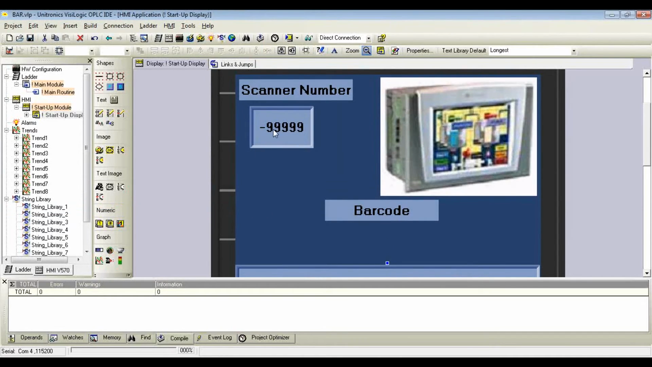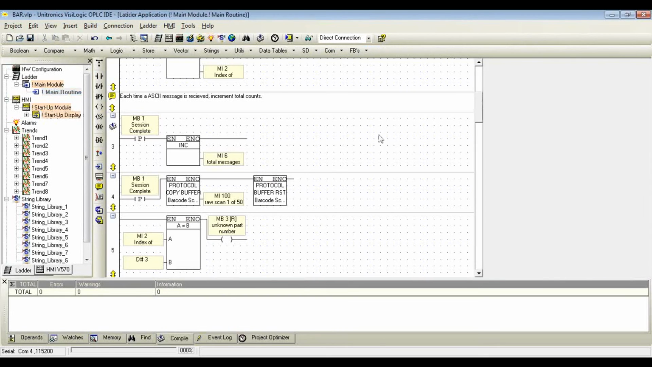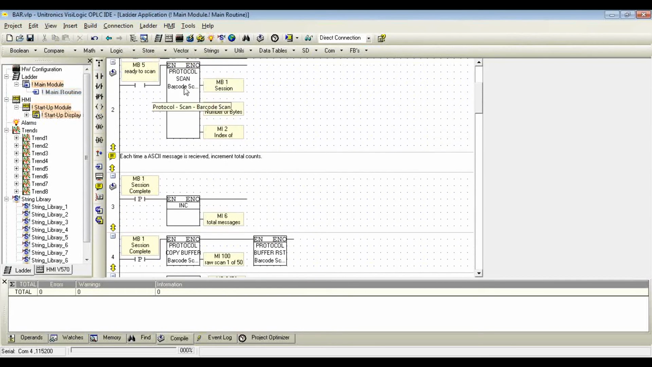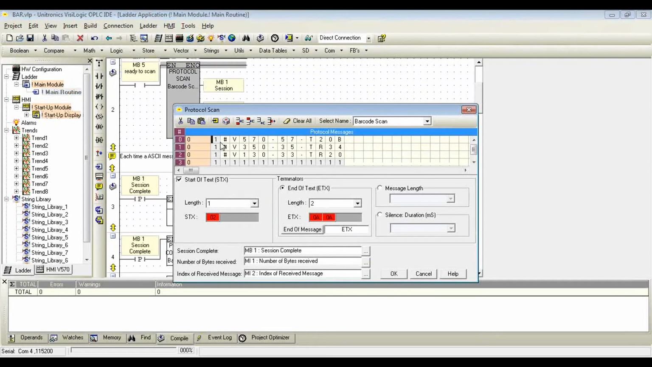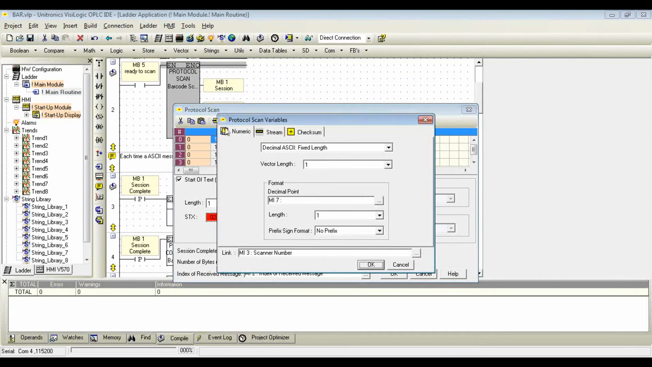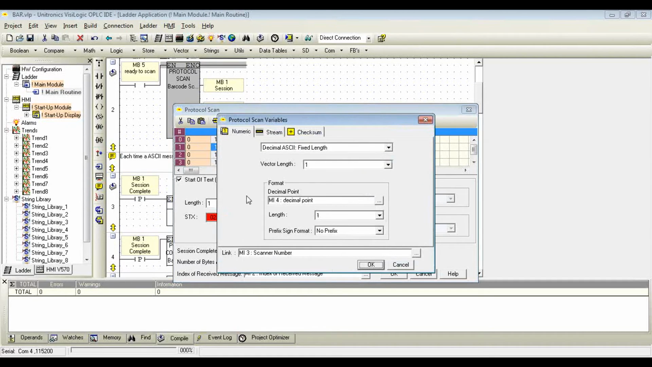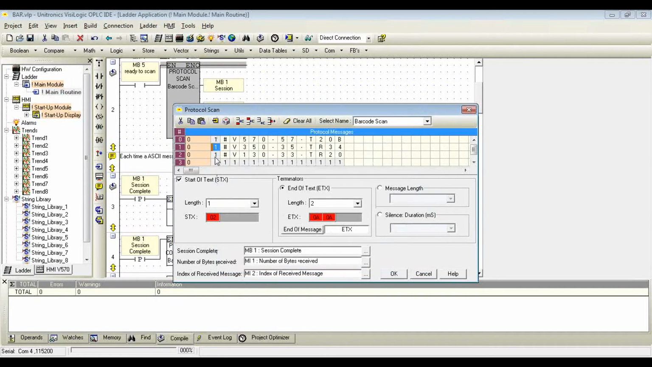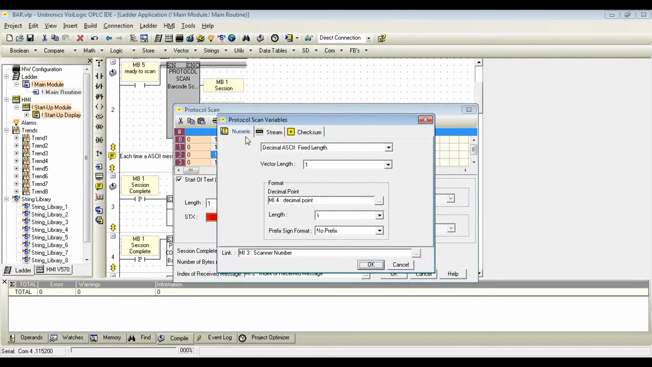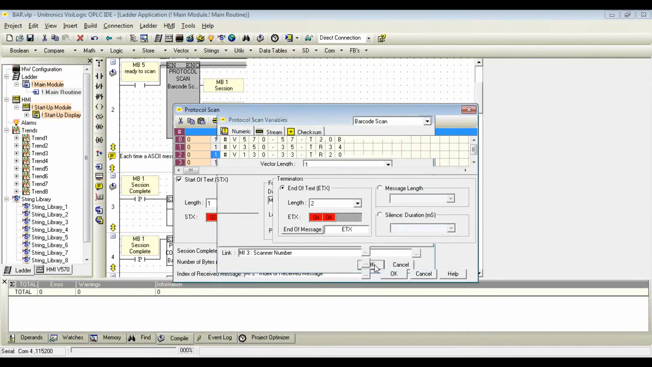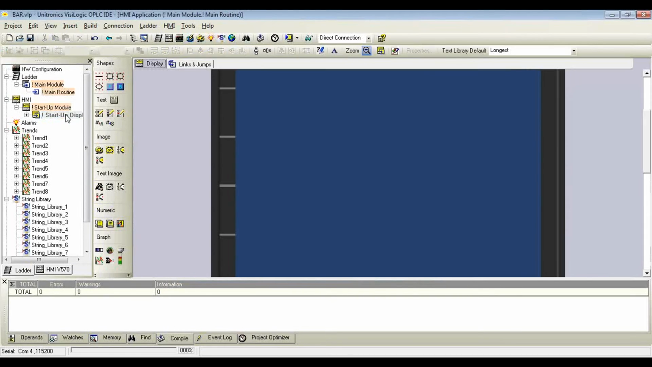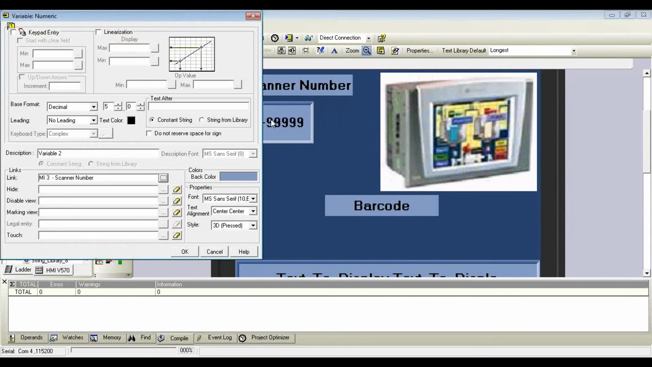And lastly, let's talk about our scanner number. Going back to the ladder and opening up the scan, we're going to discuss our numeric variable in front of each message. We see them all linked to MI3, which is our scanner number. And again, it is numeric, so it's converting the ASCII to numeric for us. Viewing our HMI display, this variable is a numeric, and it is linked to MI3, which is our scanner number.